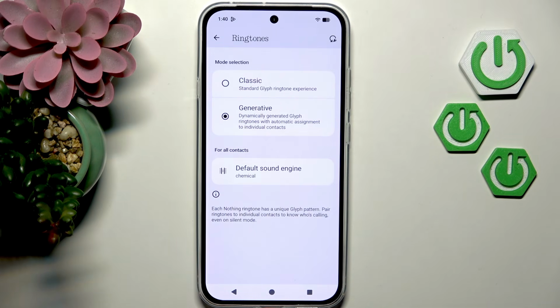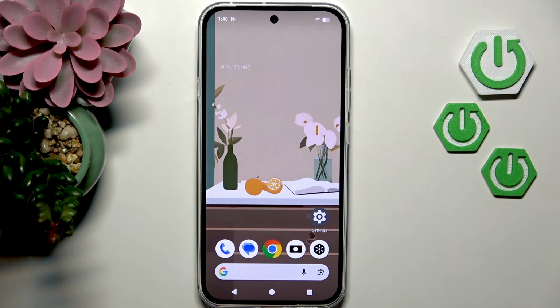This is how to change the ringtones, and of course from now on your device will use the chosen ringtone to notify you about the incoming call. Alright, so that will be all.